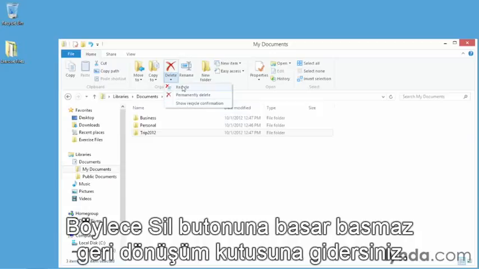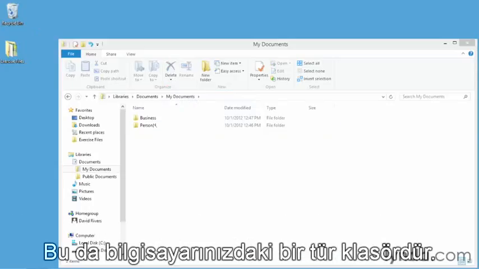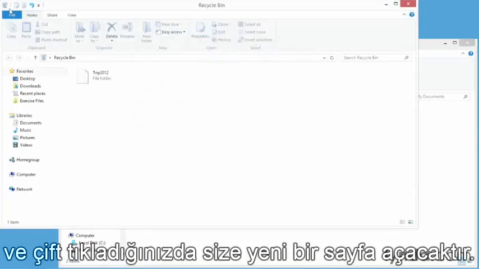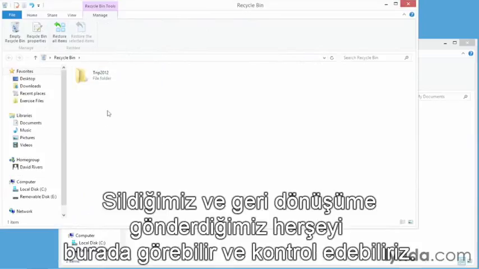So let's go to the recycle bin, which is the same as just clicking the Delete button. You'll notice your recycle bin, if it was empty like mine, it's no longer empty. And that's just another folder on your computer. So you can go to the recycle bin, and when you double click it, notice it opens up a separate window here. We see anything that we've deleted and added to the recycle bin.